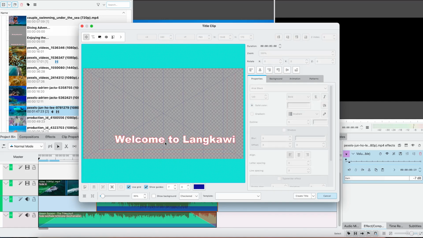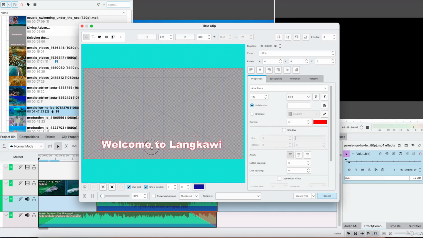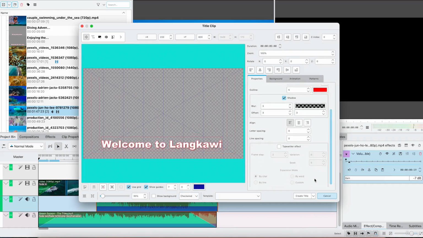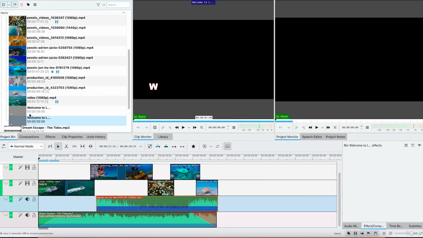Okay, so again select, and then we can just centralize the bottom. We can add some shadow to it, and then we can make it a typewriter effect again through the process. If we want, you can say welcome to Langkawi by word, by character. We can say create this title. So welcome to Langkawi, we can just drag and drop it here.